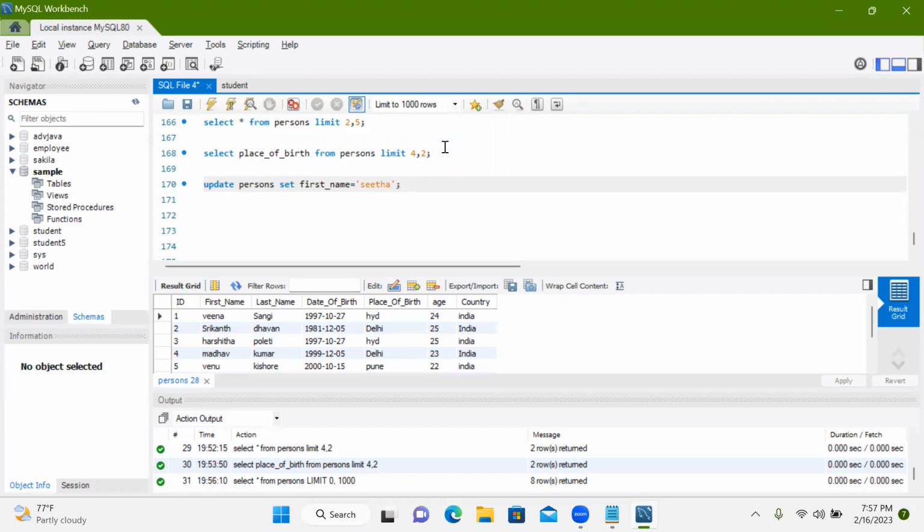Column name gets changed. All the names are changed. It will execute, and the first name Sita will be updated in every record. I mean, the first name of every record will become Sita. That's why we have to give the condition, that means where it needs to update, whether it's a particular record or all the records in a particular column.